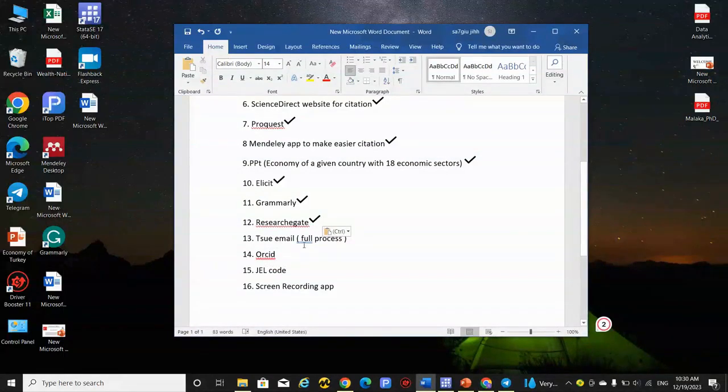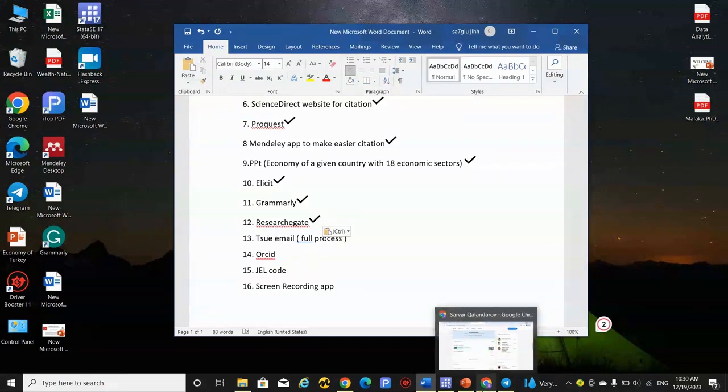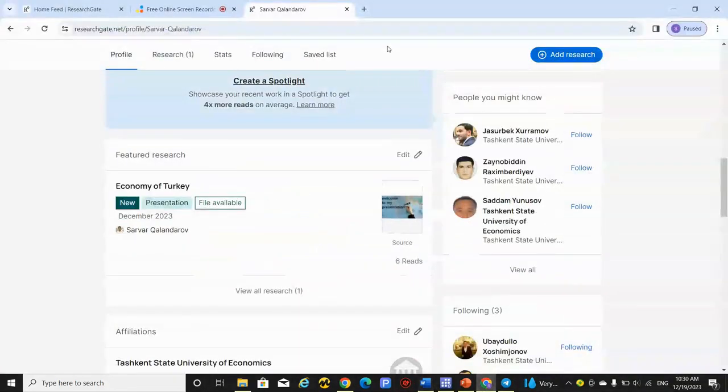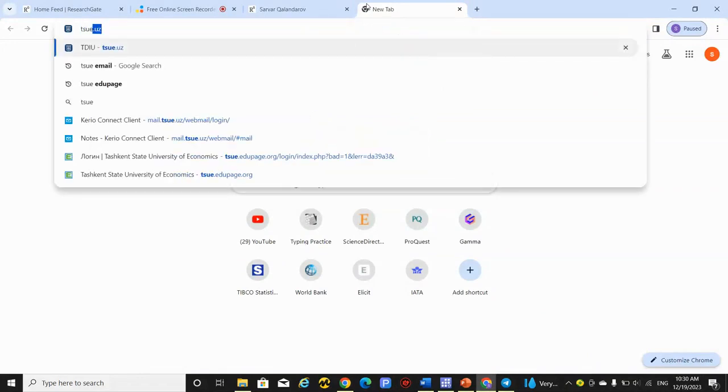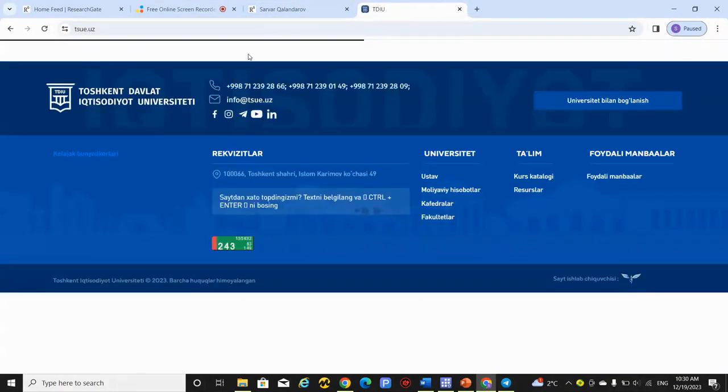Now it's time to switch to email. In order to get your email, you first have to ask your tutor, and after that you can get your email from your university. In the next process, in order to open your email, you just have to click the official website of your university. So I'm opening it.